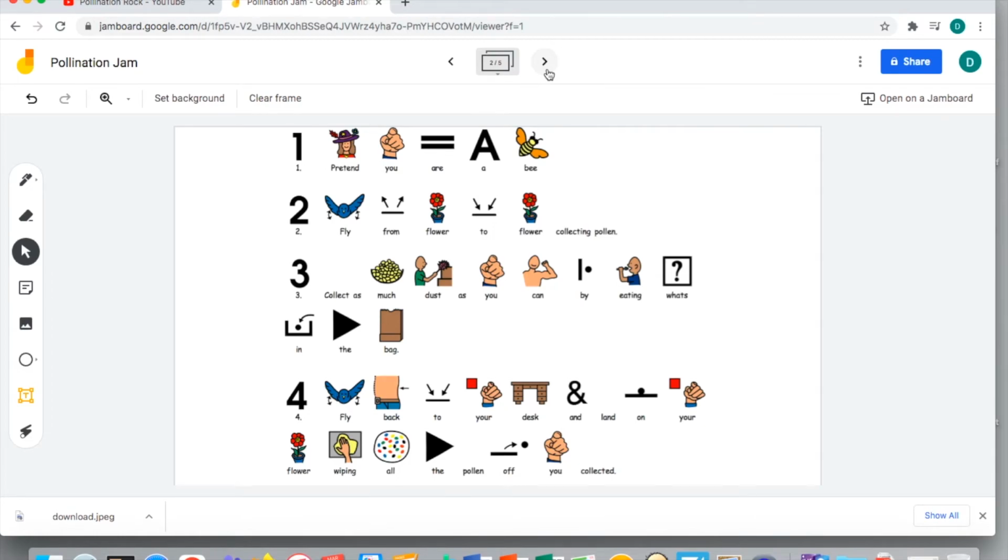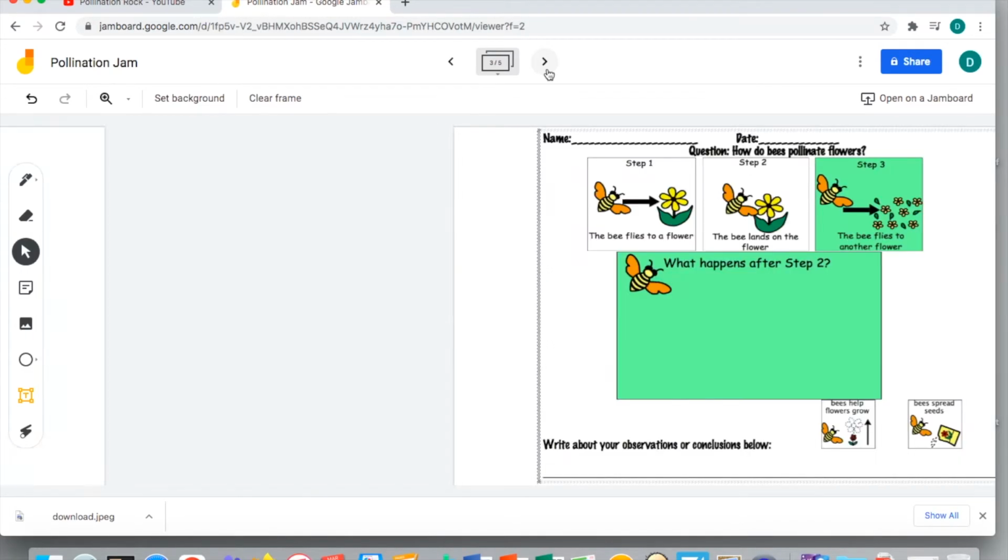So two different ways to do this activity, not required to have your students eat anything at all. But if your students already have a snack throughout the day, you might want to embed this into that part. So now let's go through our worksheets.